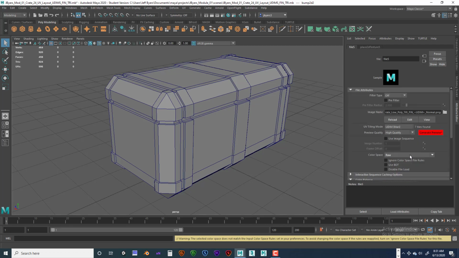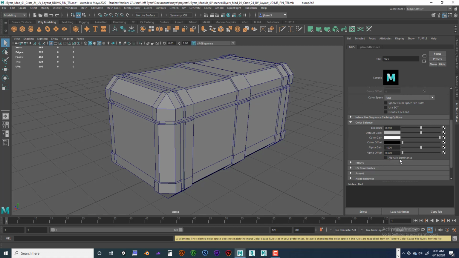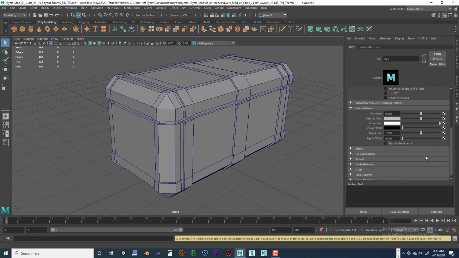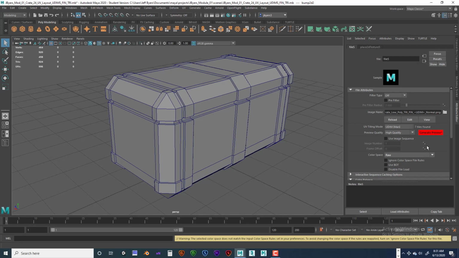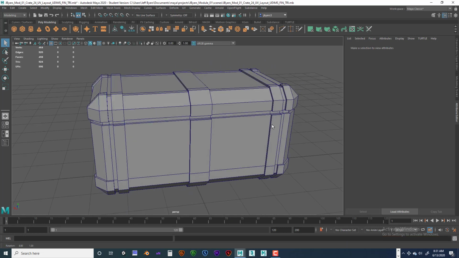Okay, so let's go through it again. So filter type, this is the normal map. Filter type off. Image name, you've got to find your normal map, and UDIM, right? UV tiling mode, UDIM, and then generate preview, color space is raw, and with this one it is no alpha is luminance, so don't select that. Okay, cool. So you're all done. All right, so we don't see anything.